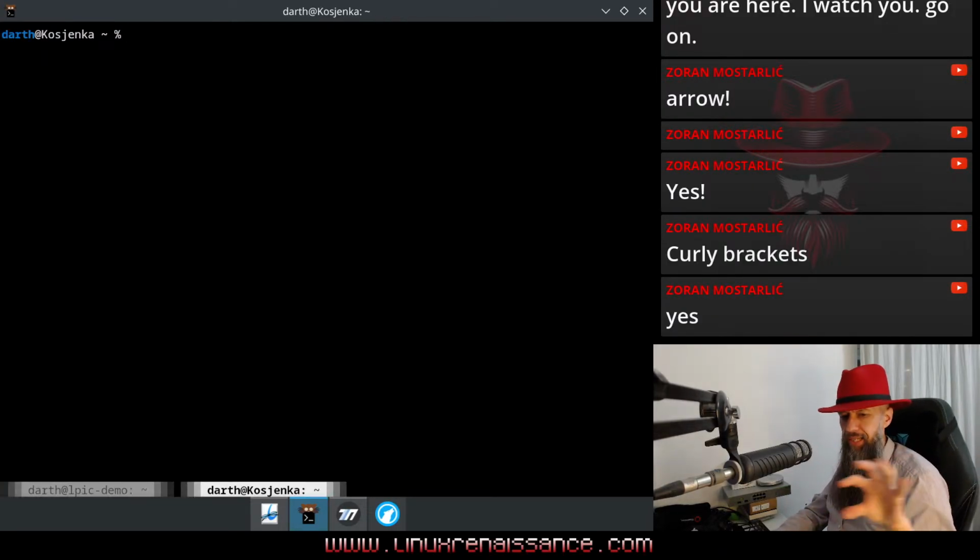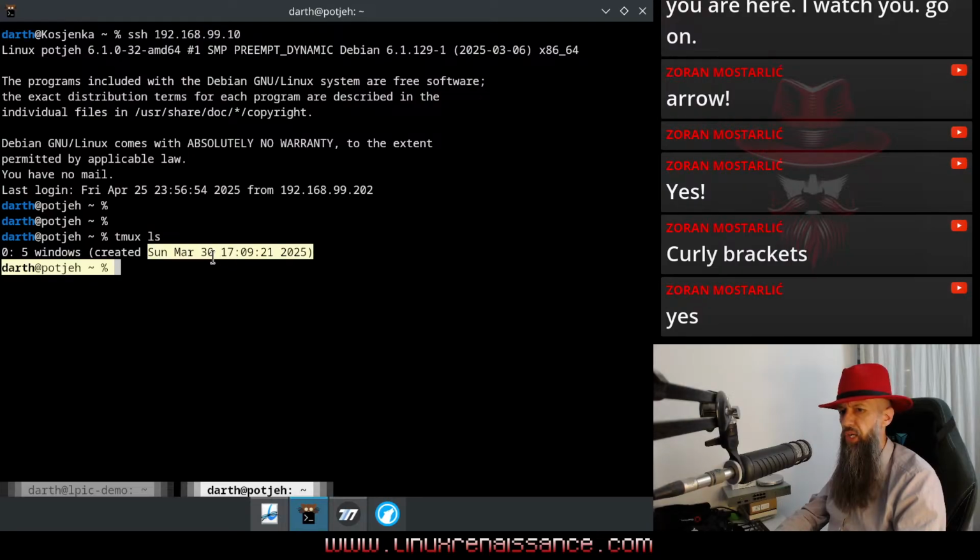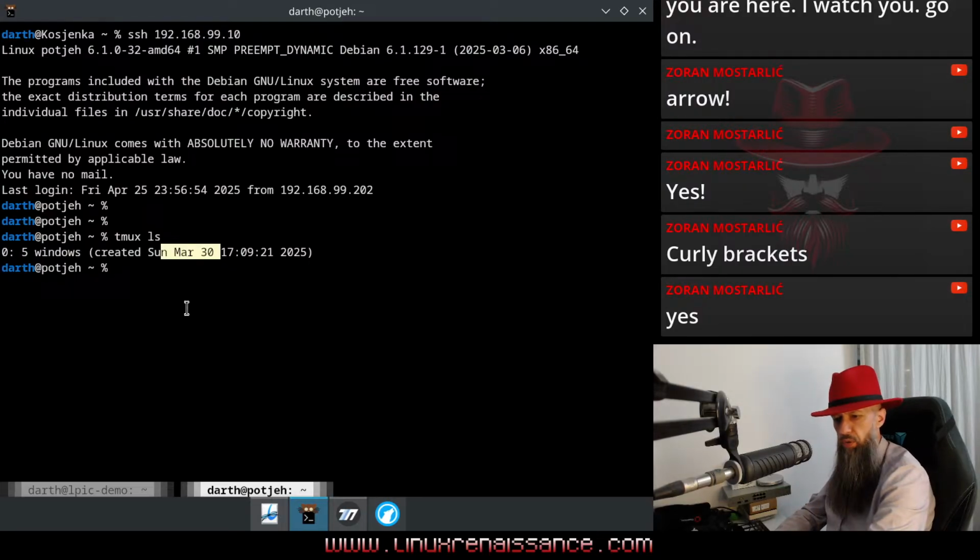Let me just go to a second tab of my local kitty to show you something. SSH to 192.6.8.99.10. Yeah, that's my main server. And in tmux, I have 5 windows here, created March 30. So what's the date today? March, January, February, March, April 30. So that's like a 6 weeks old session, is it? No, it isn't. It's 4 weeks. Sorry, 4 weeks.